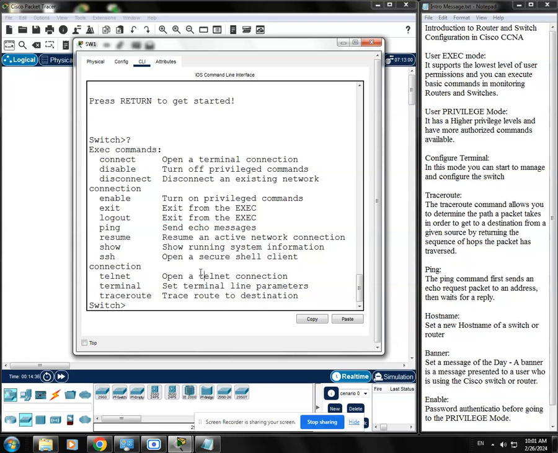And most likely the command that we will be using here the most is enable, which, if we type it, will turn on the privilege command. But before we do that, let's check some other commands in here.